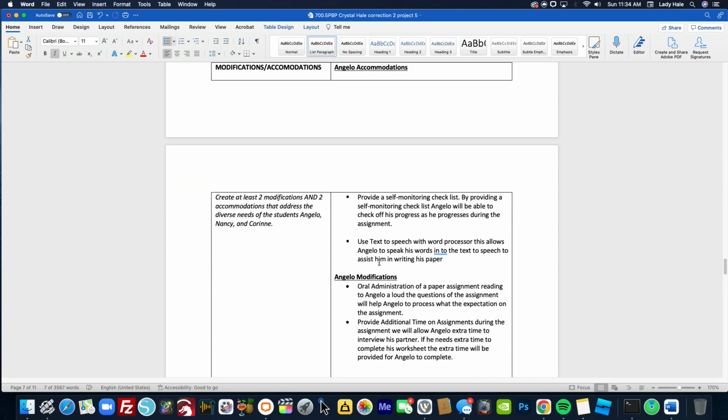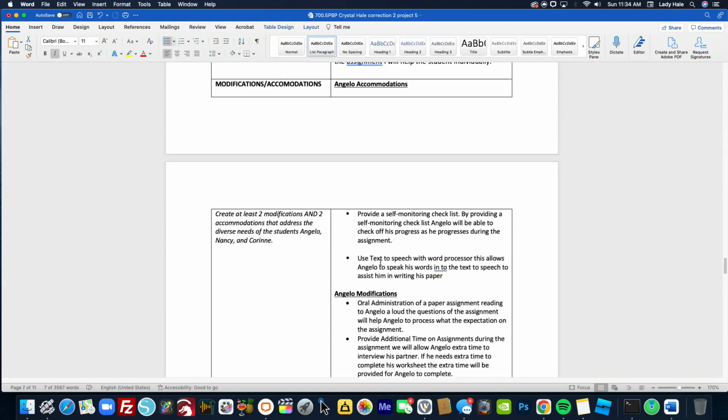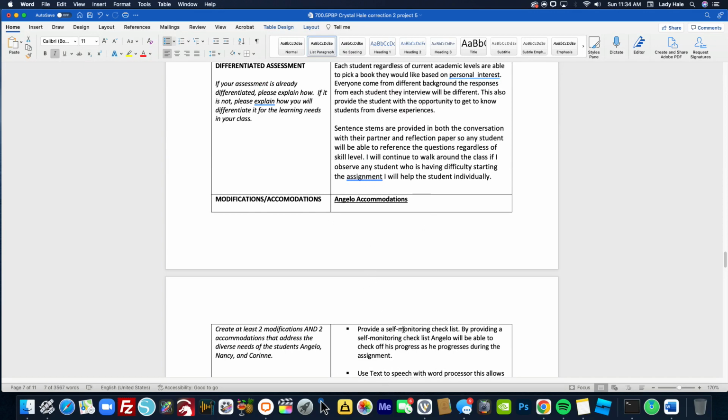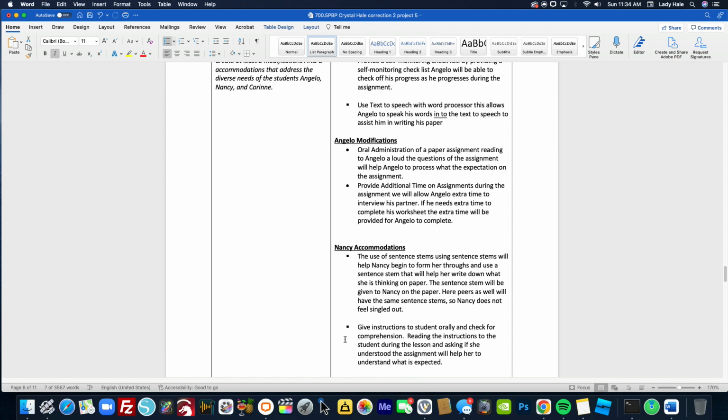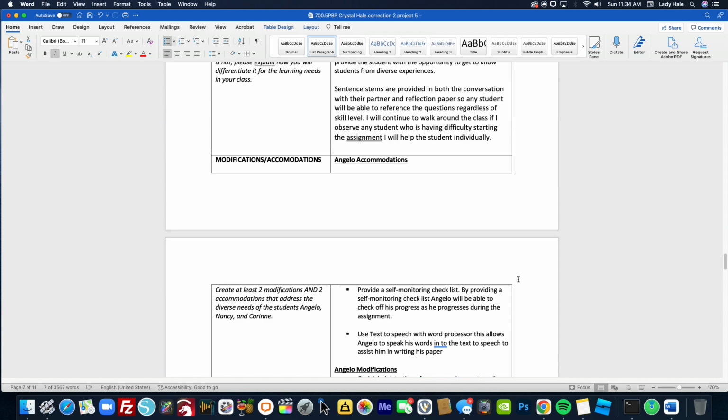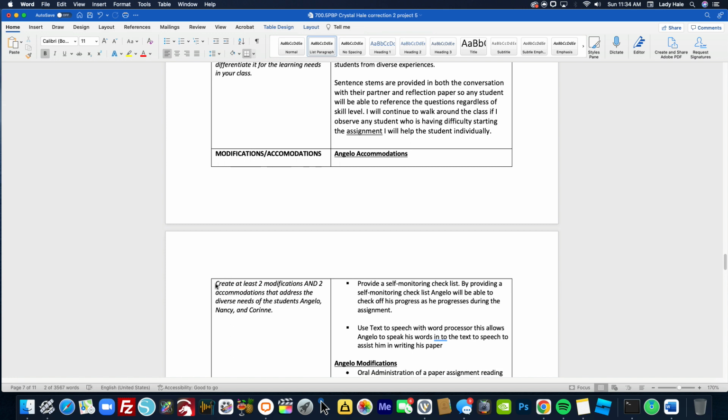All right. So this one right here, this is the most. This one I got dinged on because at first I just wrote out some accommodations and all this stuff, and they were like, well, you didn't specify, so I had to return mine in. And when I returned mine in, I made sure I specified Angelo's accommodations. So this right here, this modification and accommodations, says create at least 2 modifications and 2 accommodations that address the diverse needs of students Angelo, Nancy, and Corrine. And in the thing, it gives you their situations.